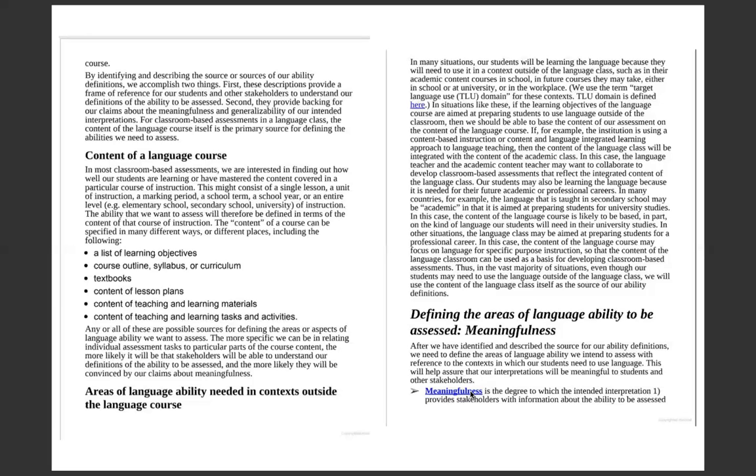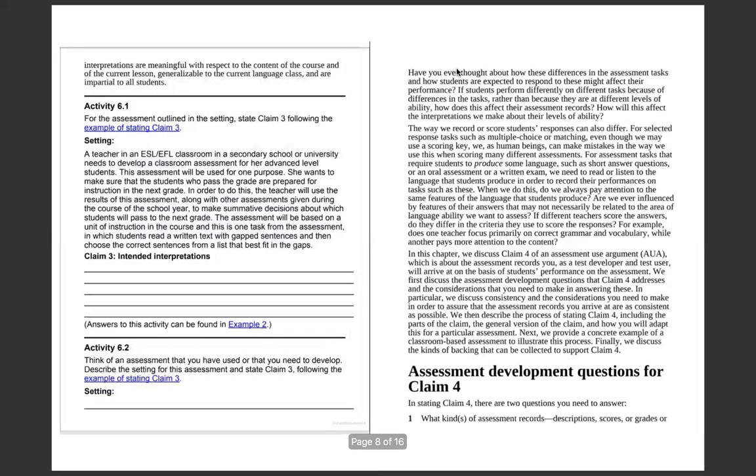If you want to guarantee meaningfulness in your interpretations, okay, if we can go to the next slide, this next page, please, Abby. We need to do the following. One, it says define the areas of language ability we want to assess and describe the source of our ability definition.